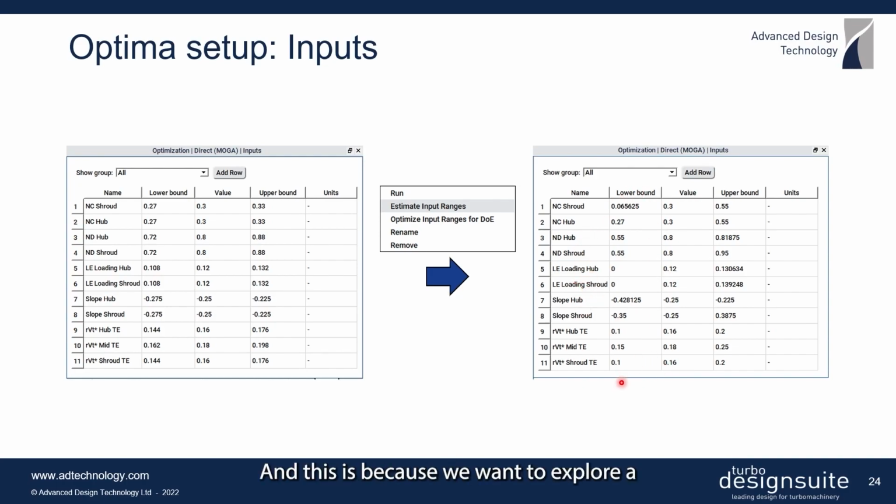And this is because we want to explore a large design space but also try and avoid infeasible solutions. But these spanwise RV theta ranges are set manually, where we extend the lower and upper bounds in order to provide sufficient play to the optimizer.